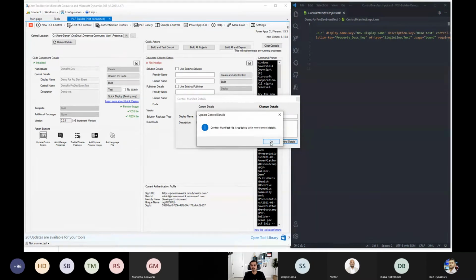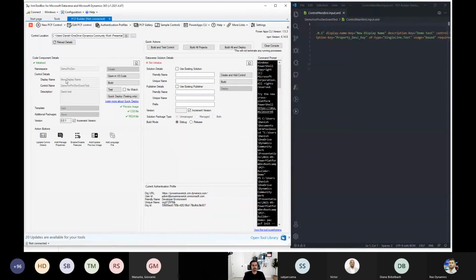Now you can see that it was instantaneous. The updates in the control manifest file were instantaneous. And you can see that the new display name occurs over here, and the new display name that I just entered shows up over here as well.